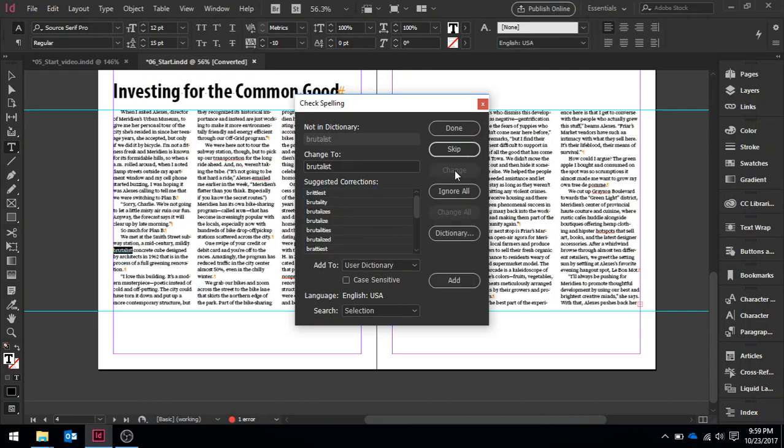Handle the remaining possible spelling issues as follows. For Meridian, click Ignore All. For Brutalist, you can Skip. For Transportation, type the correct spelling in the Change To box and click Change. For any other flagged words, click Skip.